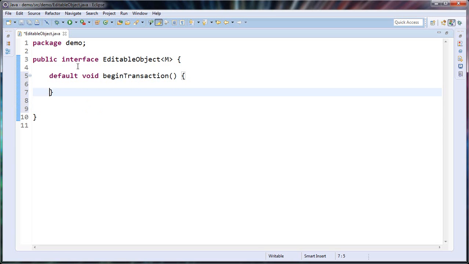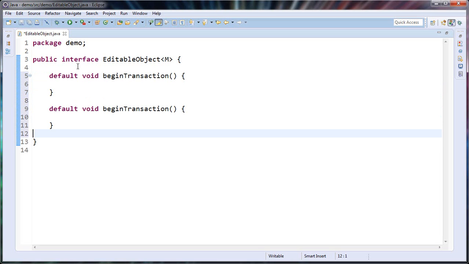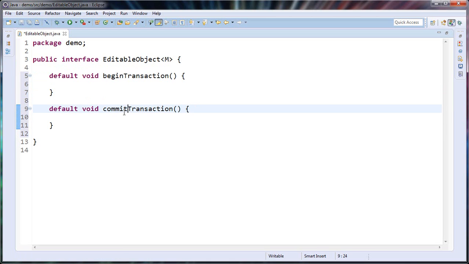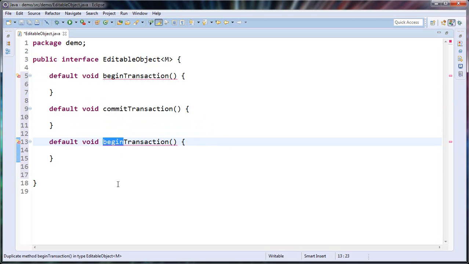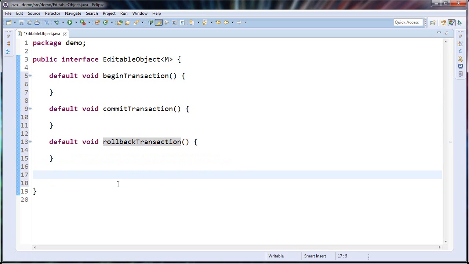Okay, and I will copy this in order to specify a new method. Sorry for that. commitTransaction. Those will just be services provided by an editable object, and of course rollbackTransaction. Okay, we will extend this interface with a contract that will be the actual contract of the object. And because we defined those methods here, we will have the appropriate service for creating, committing, and rolling back transactions.